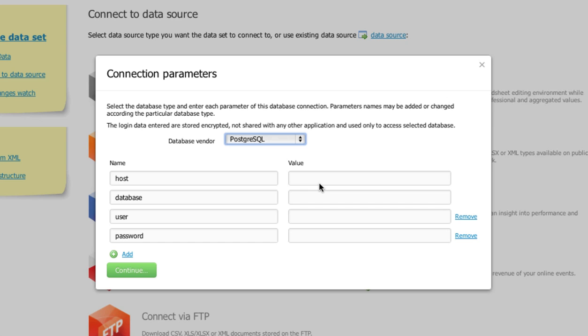Now fill in the connection parameters. As host, use the test-db. Database is public-db. The user is BellaDati-public. And password is public. These settings may vary depending on the database vendor.